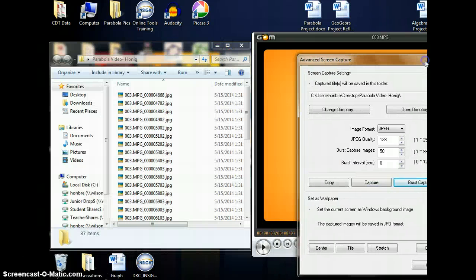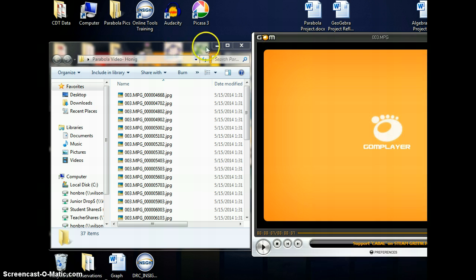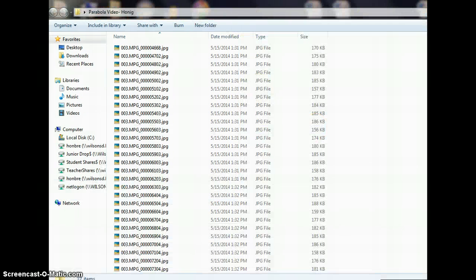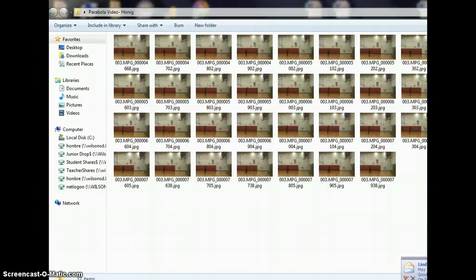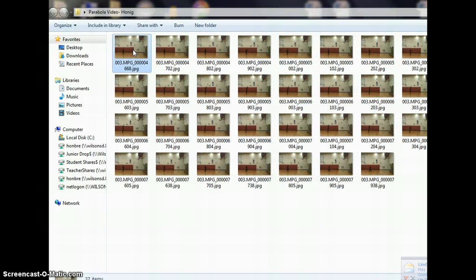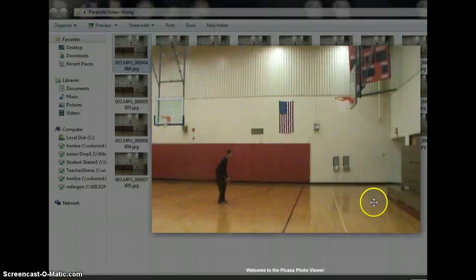Now, if I did that correctly, you notice over here all those little captures popped up into my Parabola Video folder. And the way to make sure I'm correct on that, and that the ball is moving and everything's good, I'm going to close out of this. I'm going to open this up. I'm going to increase the size over here to large icons, and we're going to double click and watch and make sure that it goes all the way through. The basketball shoots up and comes down like a normal parabola.